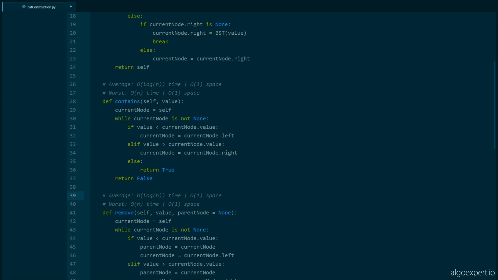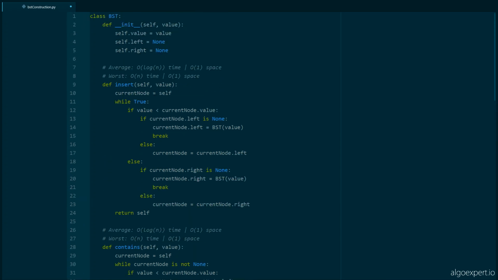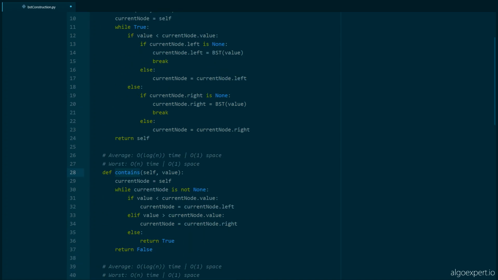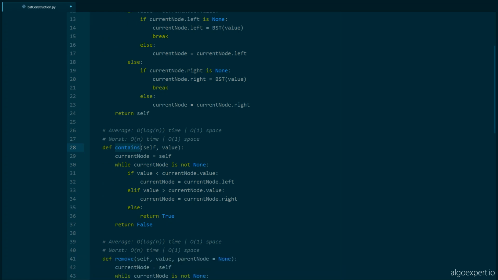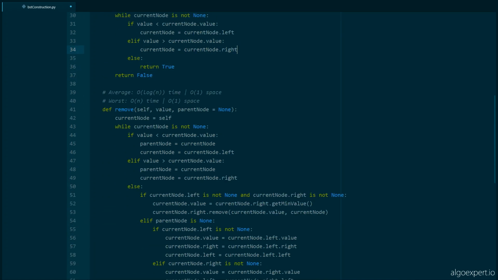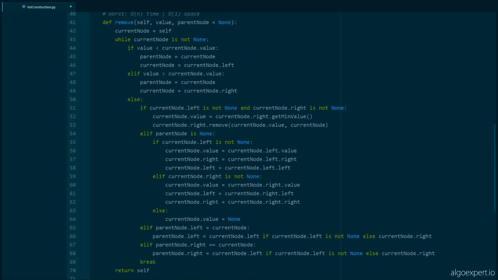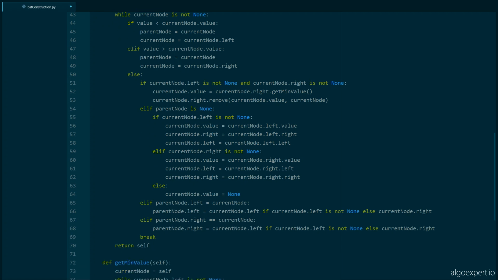So I hope this video is informative. I hope it was helpful. BST construction is not necessarily easy. I mean, insertion and contain and searching become fairly straightforward once you understand how the logic of comparing values works. The removal method, on the other hand, is definitely a lot more involved and a lot more complicated, but it's definitely worth knowing.